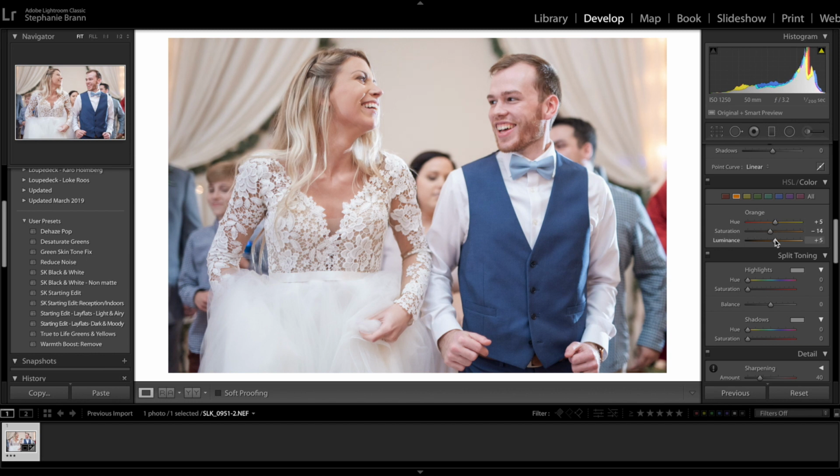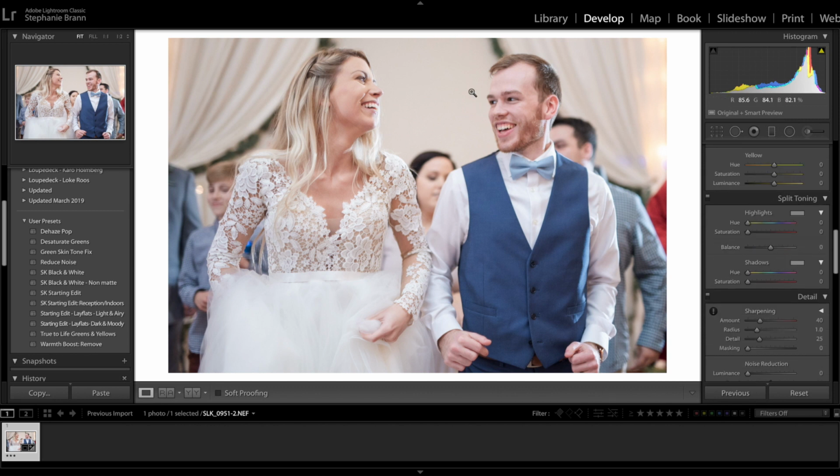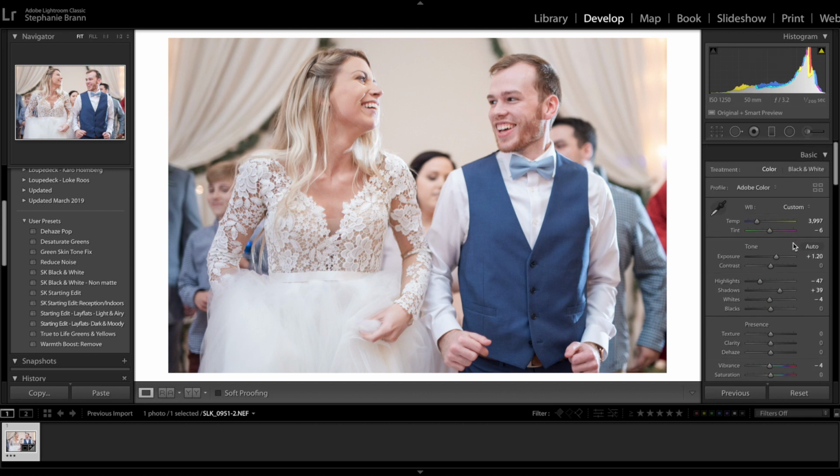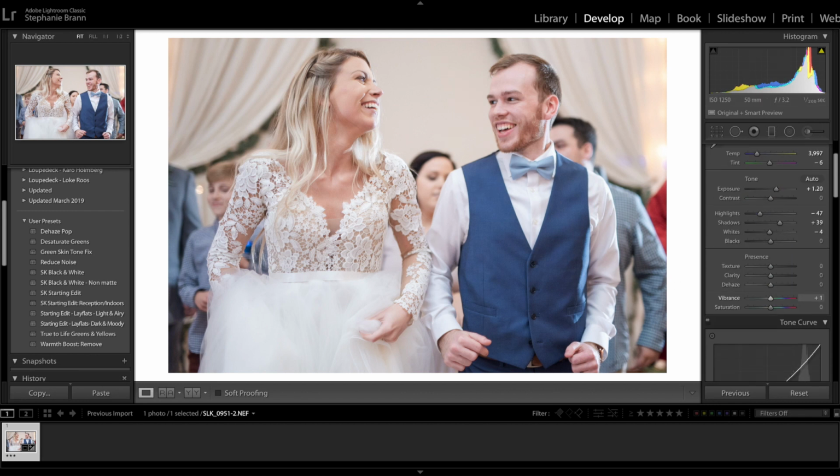And this, I'll usually bring up the luminance too, just to brighten it a little bit more, because my style is pretty bright. And then right now, to me, the photo looks a little bit dead, like there's not a lot of color. So I might come back up here and bring that vibrance back in a little bit.